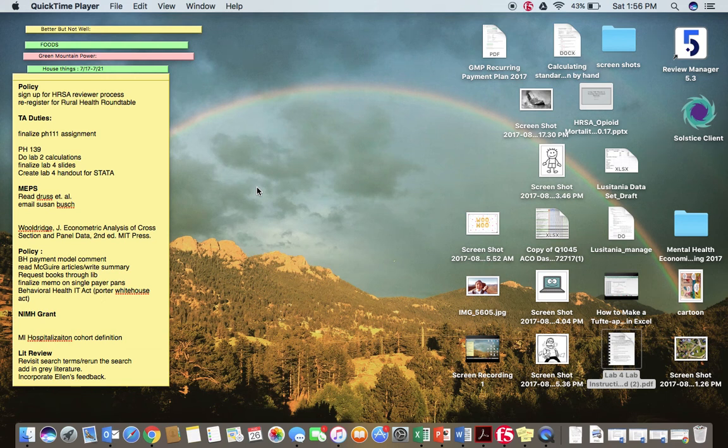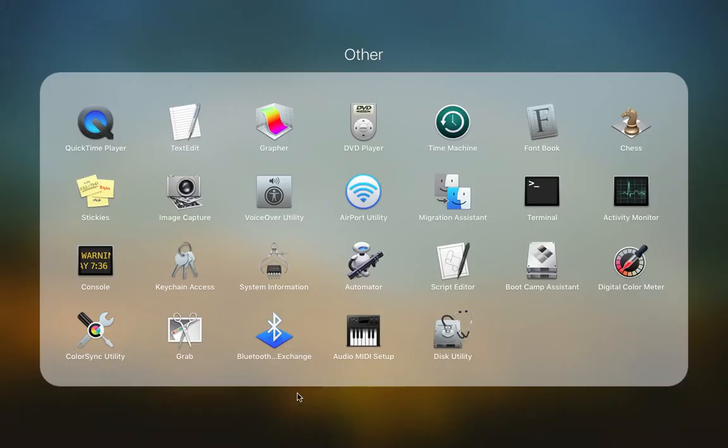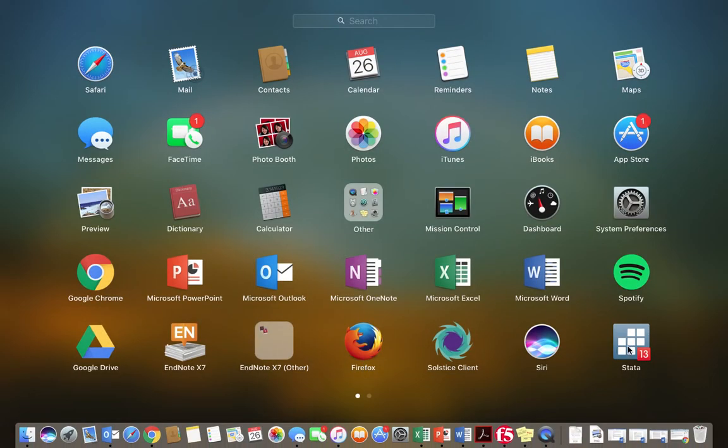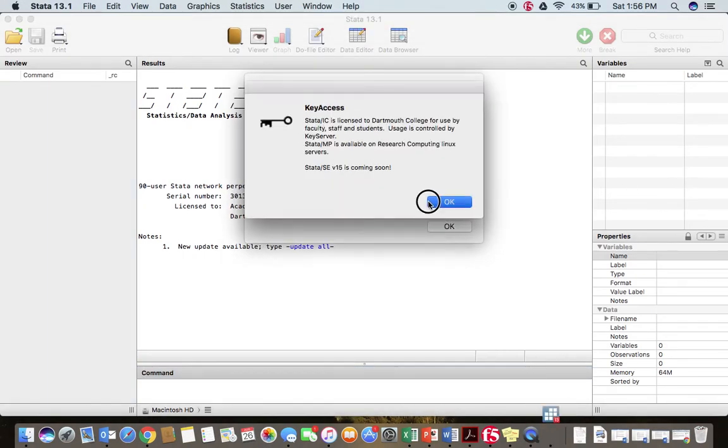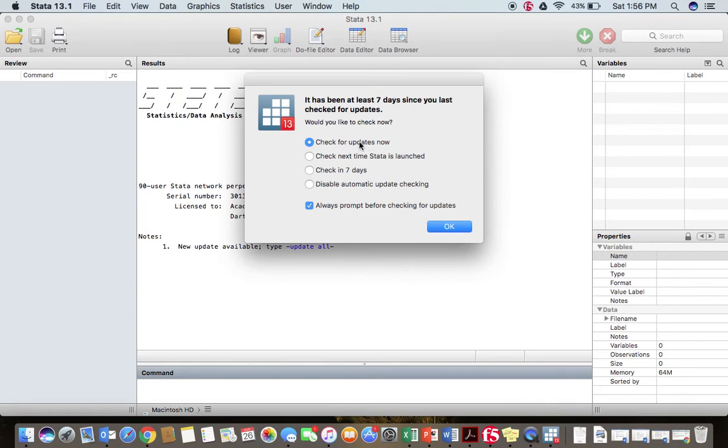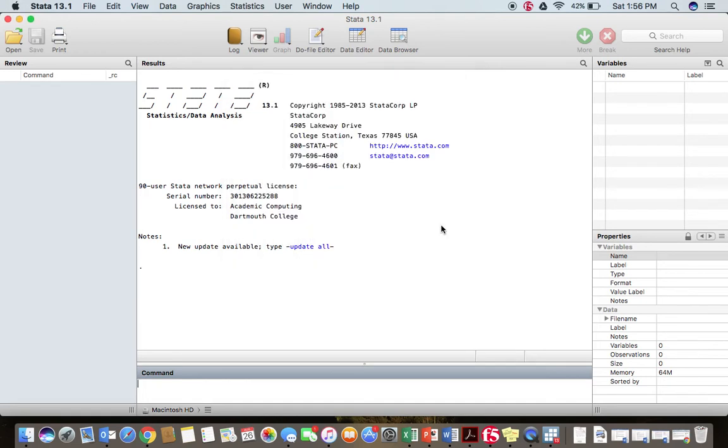Going to be going over how to launch STATA and how to create a do file. So if you have a Mac, go to your Launchpad, click on STATA. Alternatively, you can open STATA through applications. If you have a PC, I don't have a lot of advice for you, but I'm sure you know how to launch an application. It's going to potentially ask you for updates. I'm just going to say to check the next time STATA is launched.